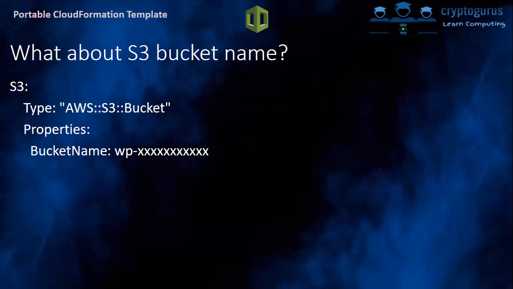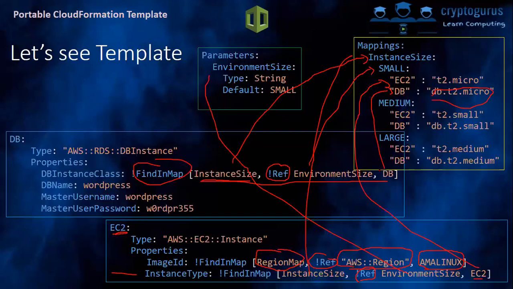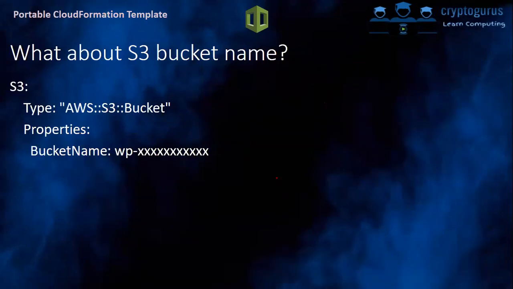Right now, here we have solved the issue where you don't need to hard code the instance type, and we have also resolved the issue of the image ID, the AMI that we are using. Okay, the two issues we have solved. Now, one more issue that we have is with the S3 bucket name. This is the place which is problematic.